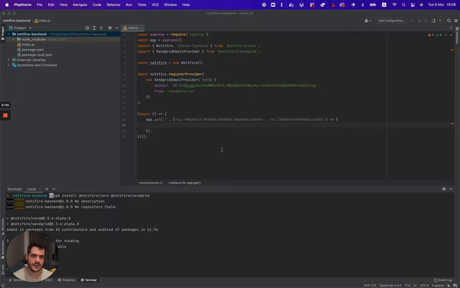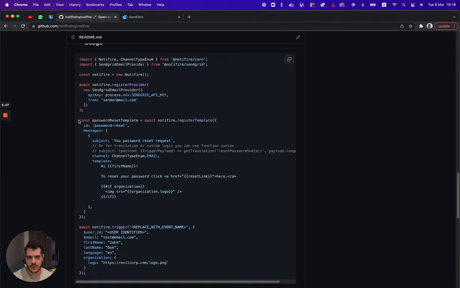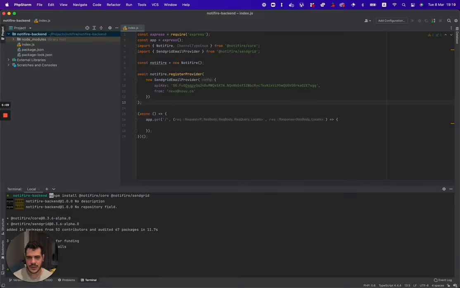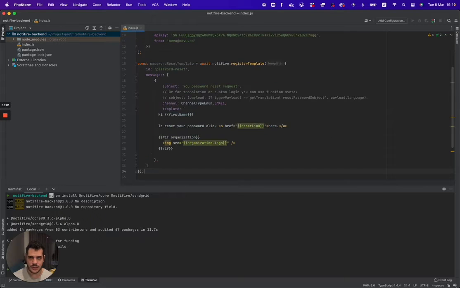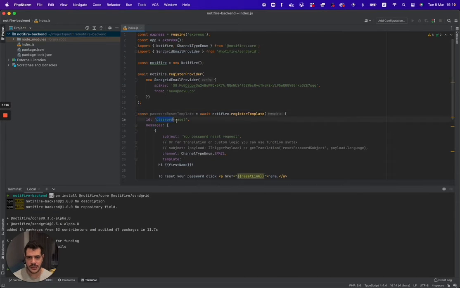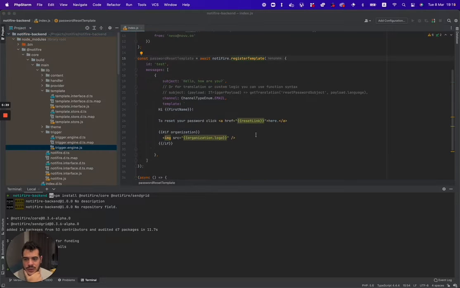and that's it. Once we've done that, we can register our template that we want to use with SendGrid. I'll just copy the code from here, from their current template. Let's just paste it here. What we've got here, we put the ID, any ID that we want. Let's just call it a test. Subject, let's say, hello, how are you? So as you can see here, we are registering a new template.